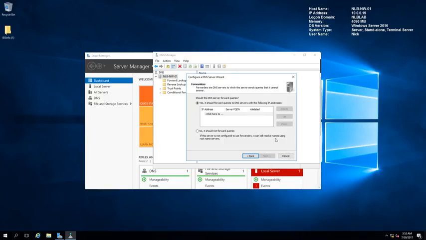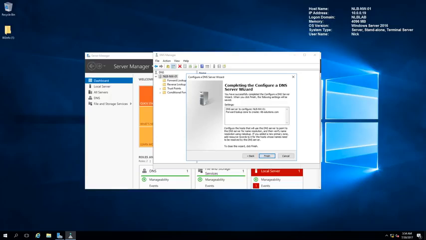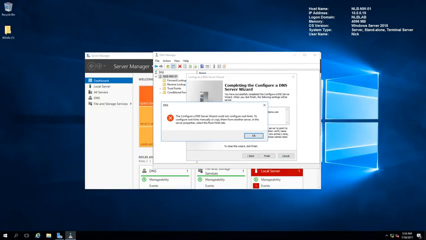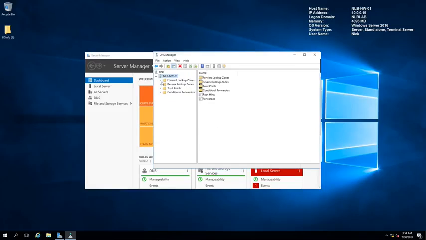So in my case, I don't have internet access, so I'm not going to configure forwarders, but it's going to search now for root hints. After it thinks about 30 seconds for the root hints, my DNS server is complete. You can see right here that it's not able to configure root hints because currently I don't have internet access, but nevertheless I will show you the zone that we've configured.